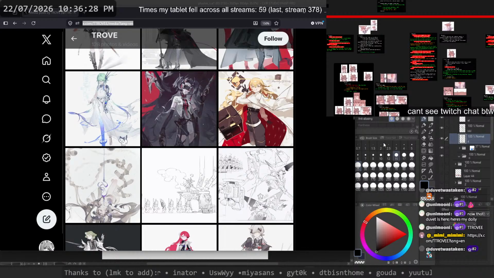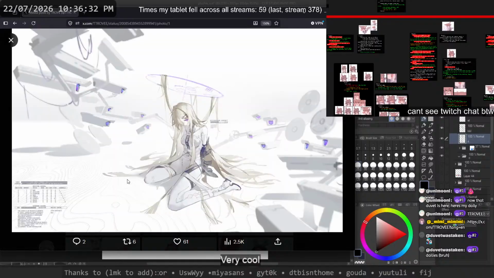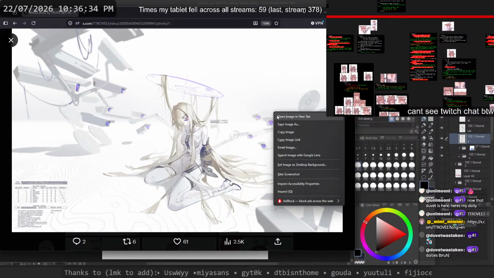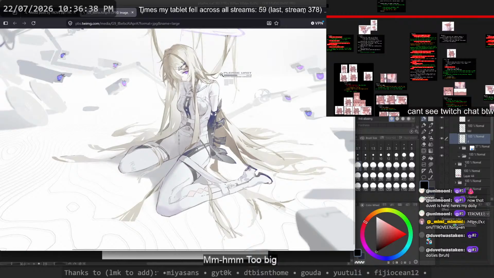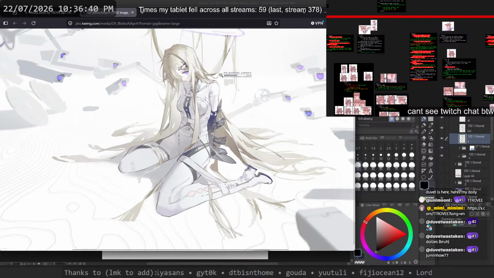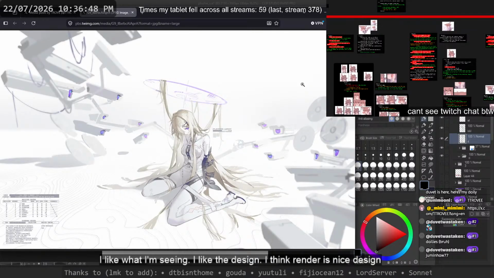Okay, okay, okay. Very cool. Yeah, I like what I'm seeing. I like the design. I think the render is nice, the design is nice.